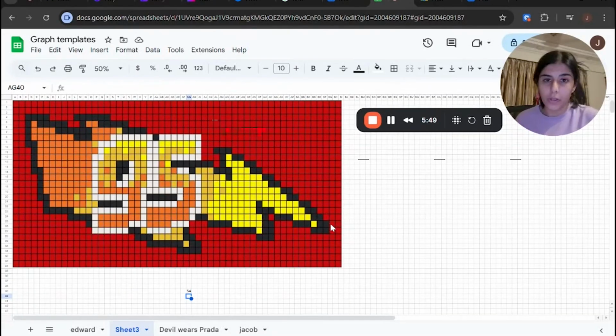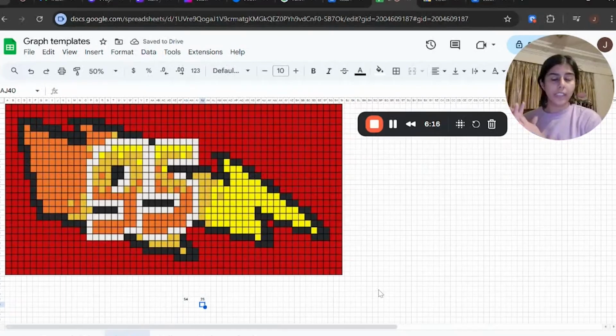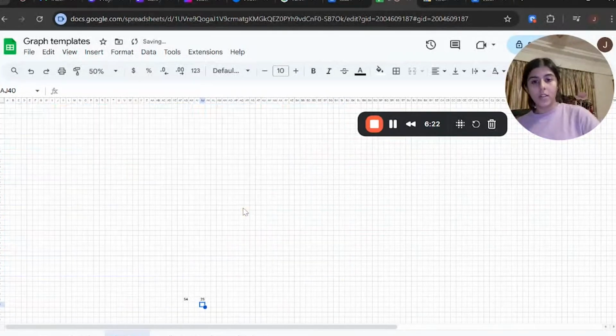And now we're gonna do the column bit. So I just counted and I have 25 pixels in one column and 54 pixels in one row. And now this image can leave because we have to create our grid.